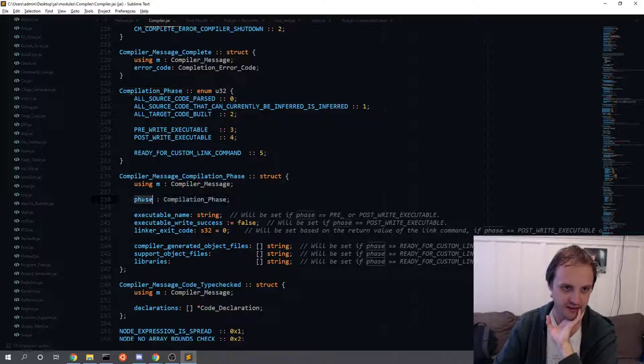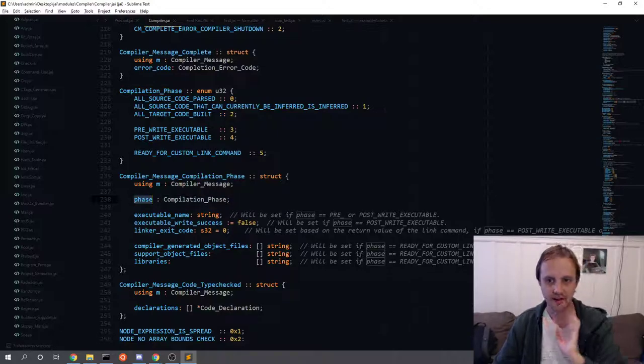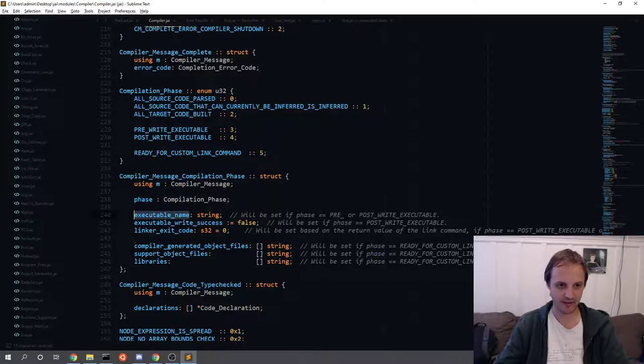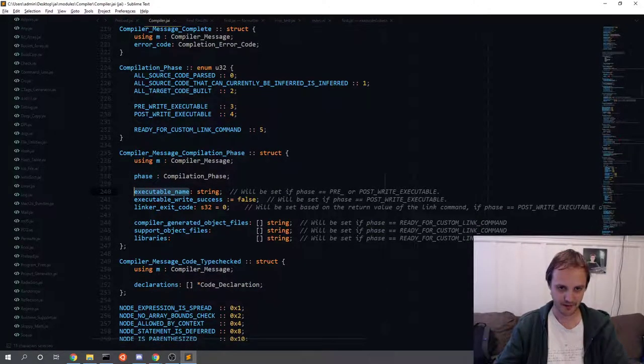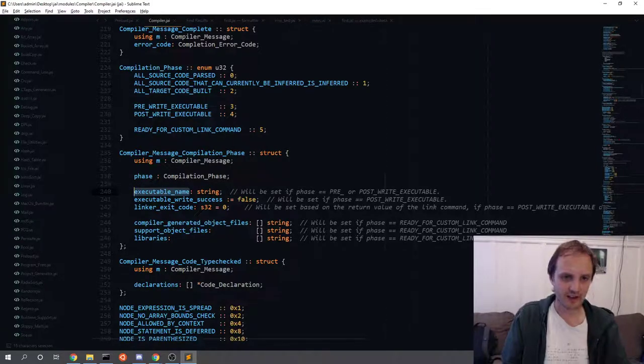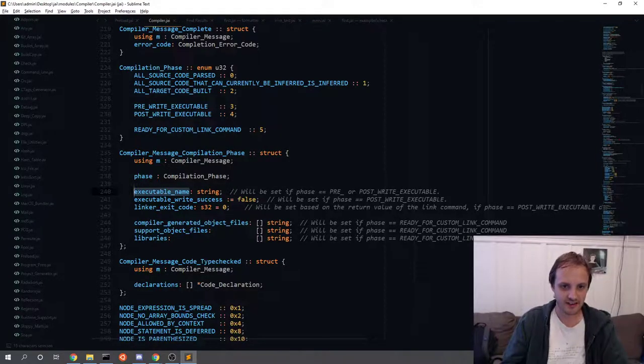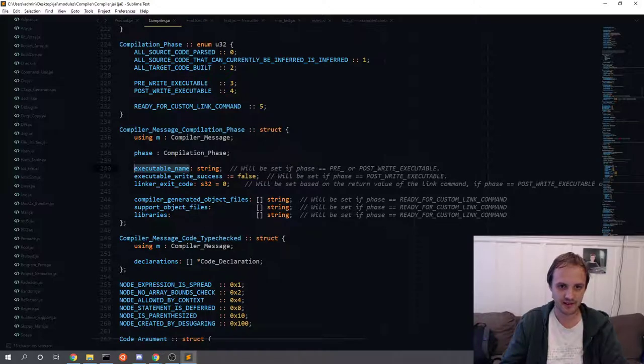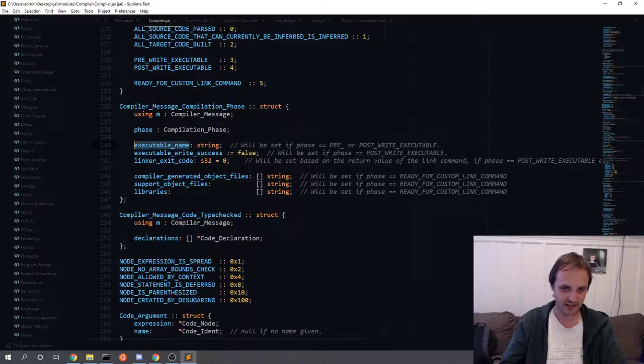Okay, and then so we have this phase, and we have the executable, which we don't care too much about. We're mostly interested in this parsing phase because we want to get an abstract syntax tree out of it. Okay, so far so good. What else do we have here? There's some object files. Okay, so this is all stuff for the linker. We don't care too much about this.